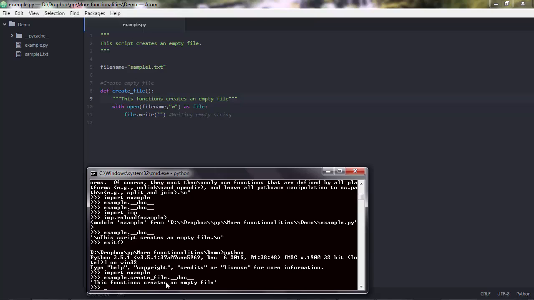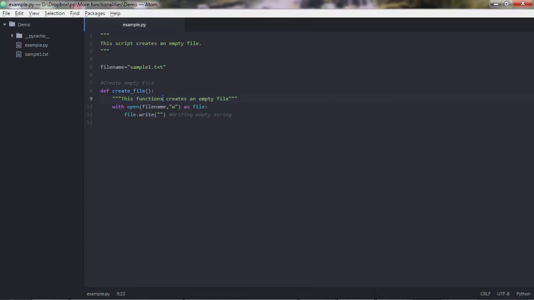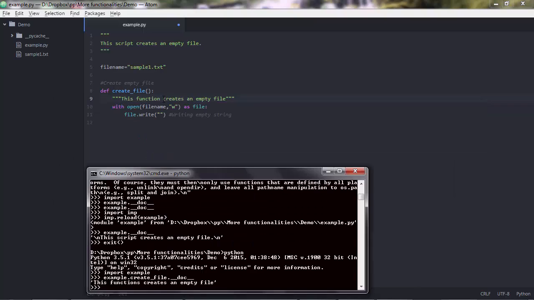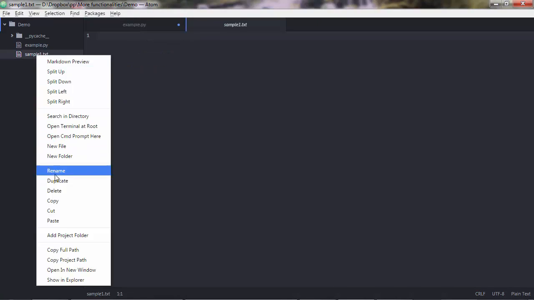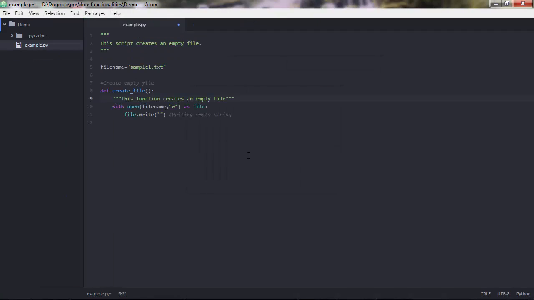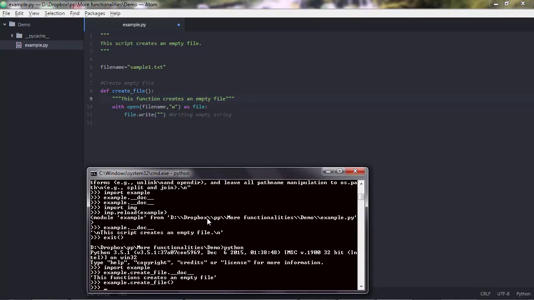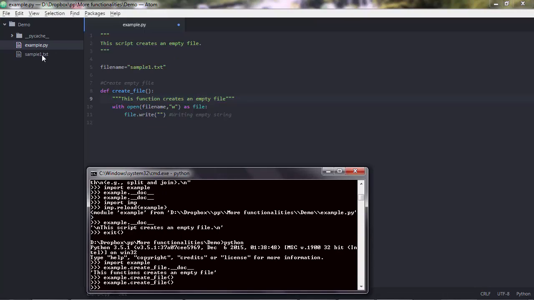So this function, anyway, this function creates an empty file. And as you can see, you can access functions from your module using the dot notation. If you call it like that, it will execute your Python function, and it will create the sample1.txt file. So let me try that by deleting this file. Delete that and we'll execute again, and sample1.txt is there now.